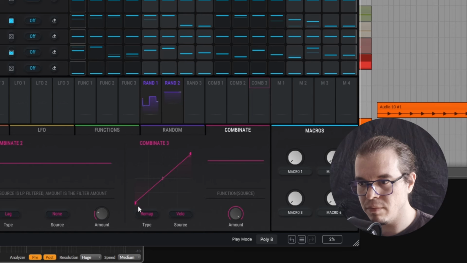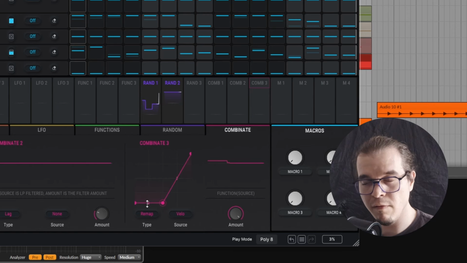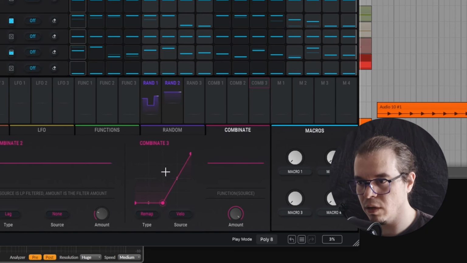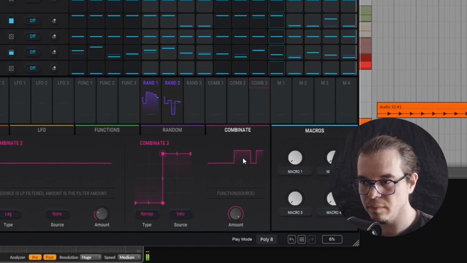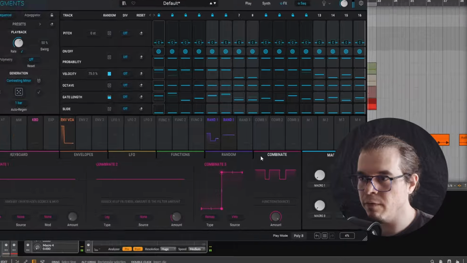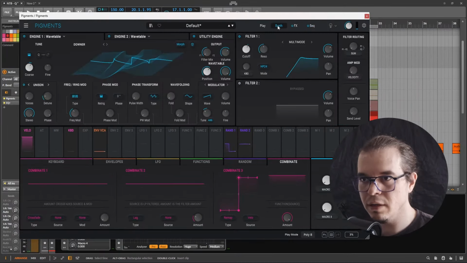So everything from 0 to 50% is going to be minimum value, and everything from 50% to 100% is going to be maximum value. So now we basically have these on and off messages. Check this out. Perfect. Now let's go to our synth engine in here.